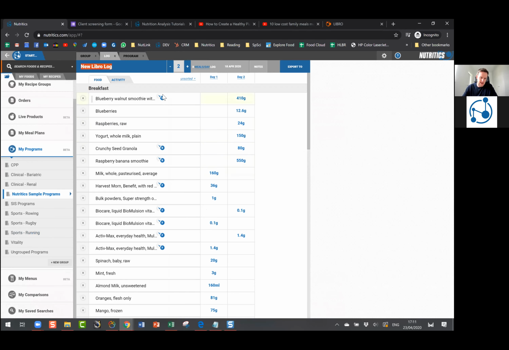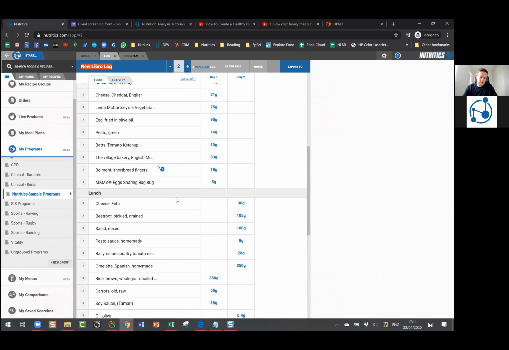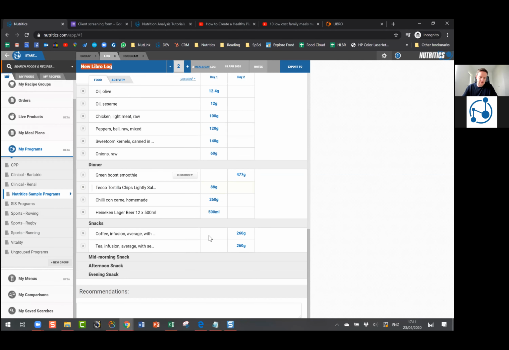And I've got my recipes that the users created themselves in Libro. You get foods that they added from custom supplements that they're having, and you can see breakfast, lunch, and dinner broken down.